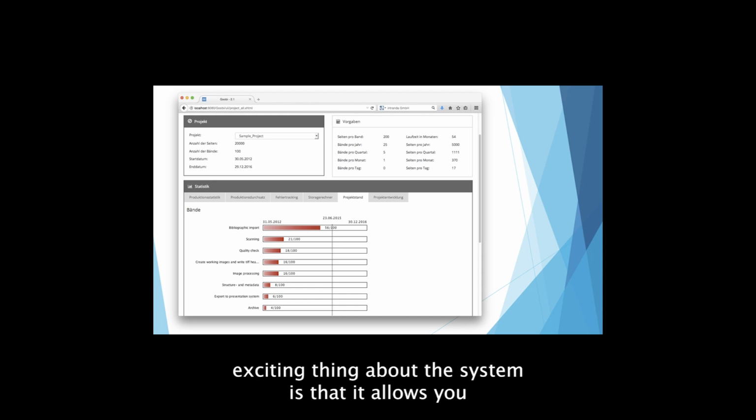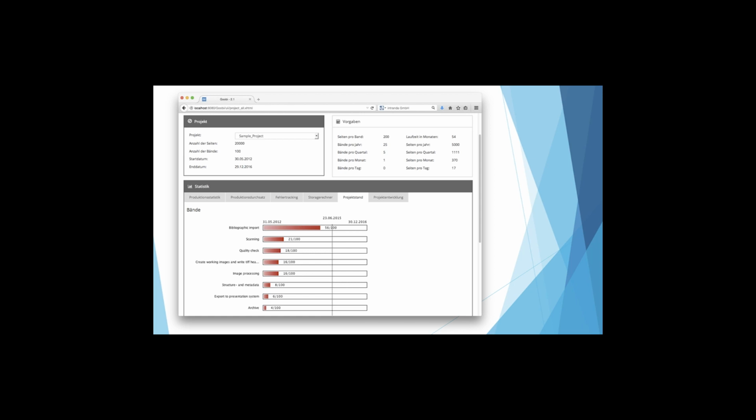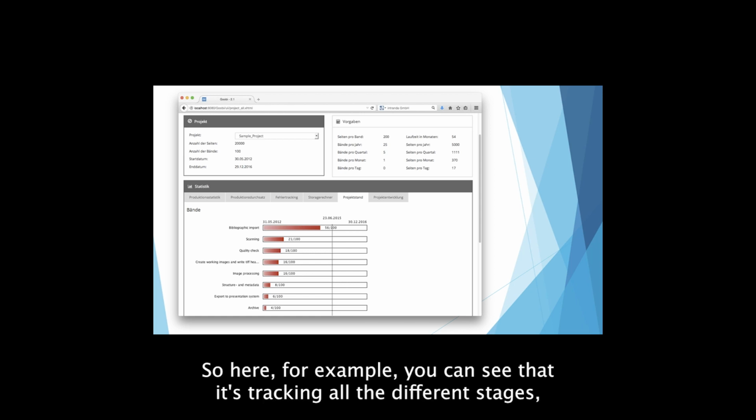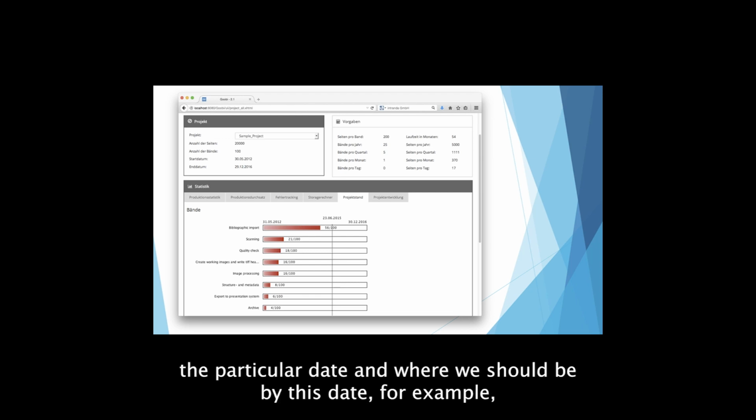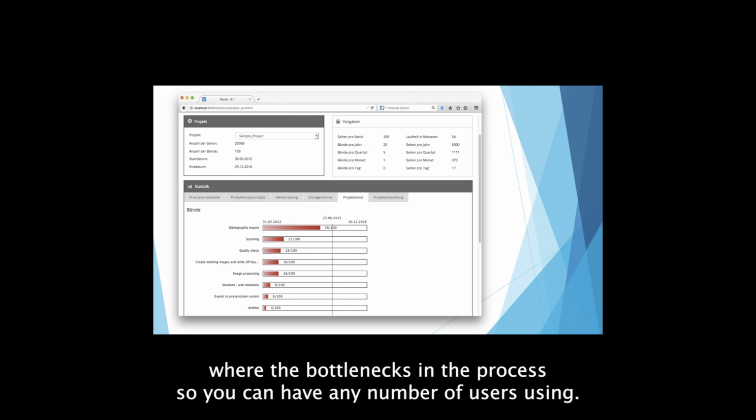Possibly the most exciting thing about the system is that it allows you to really accurately track everything that's going on with a project. So here, for example, you can see that it's tracking all the different stages, the particular date and where we should be by this date, for example. That enables you to work out where the bottlenecks in the process are.